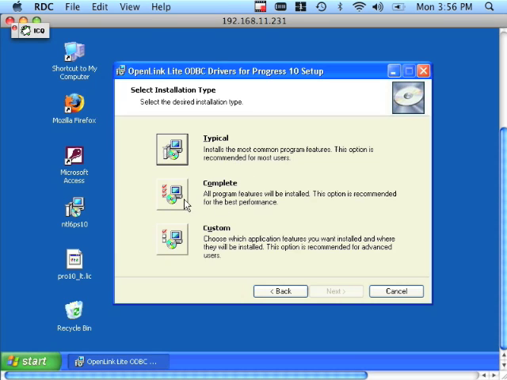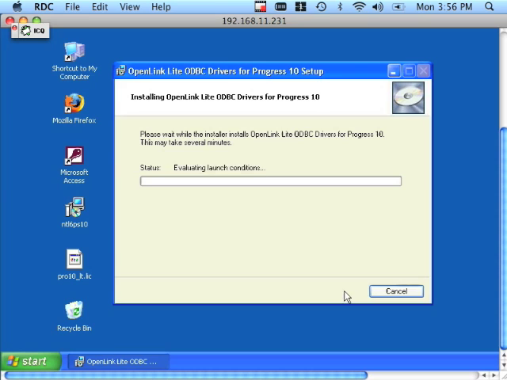Here you have three options. We suggest that you do go with the complete option. There is no essential difference between typical and complete. The custom option will simply allow you to choose a non-default location for the install. I'm going to go with complete. I'm going to click the install button.